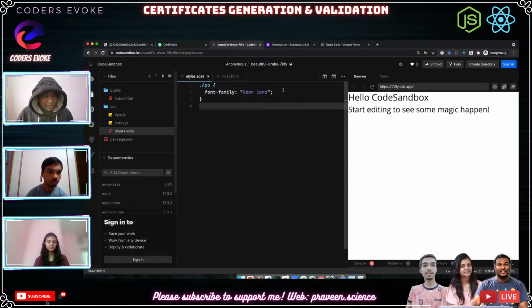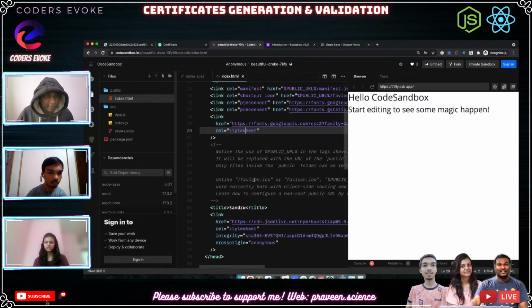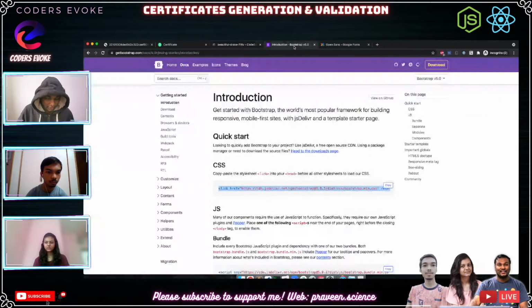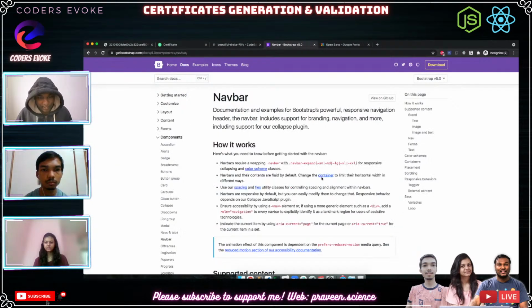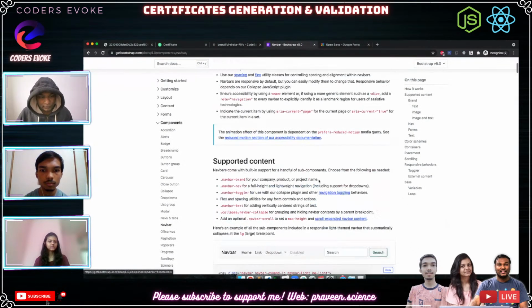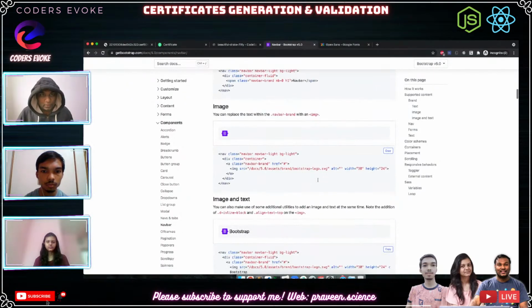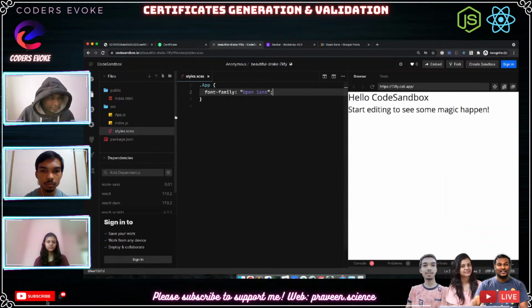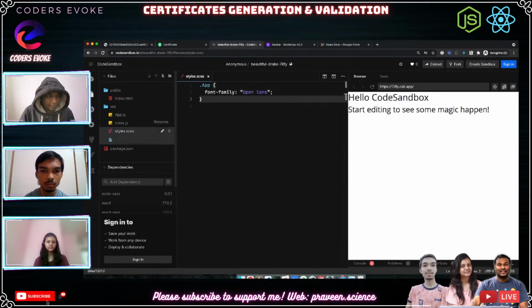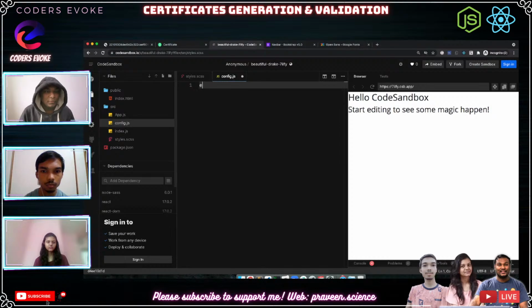So for the first thing, I'm planning to add the headers. It's called a navbar. So let's use a simple navbar, and we also need something like a generating file. So we will use a small configuration file, config.js. So export default.